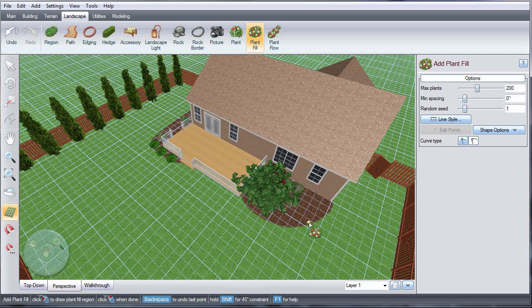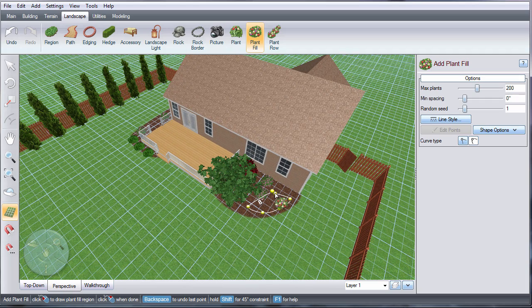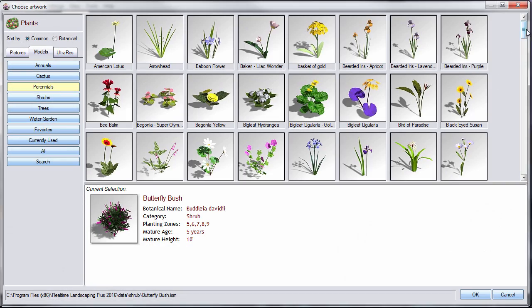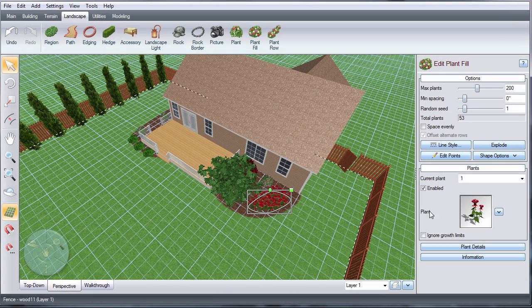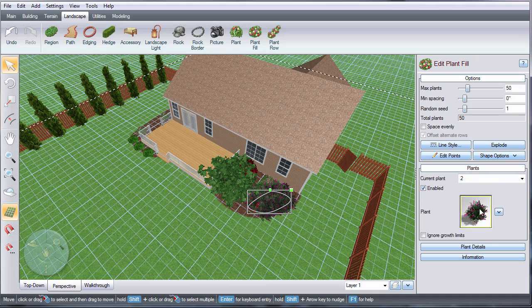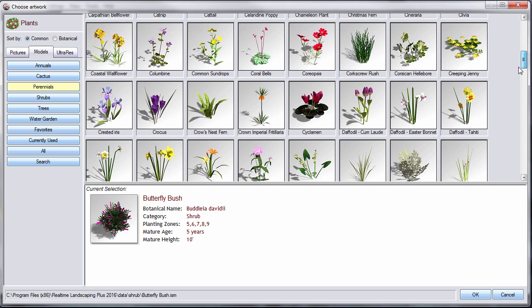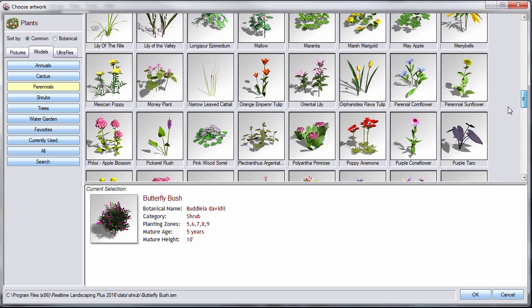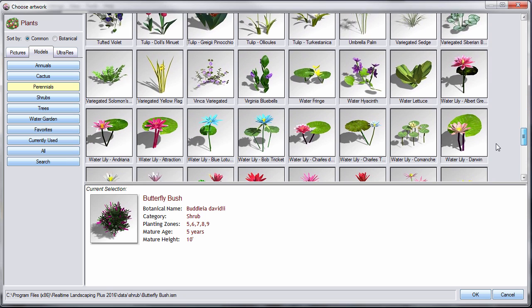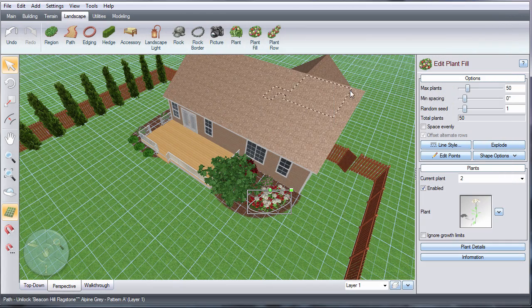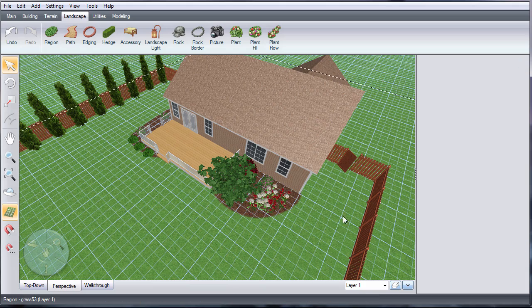And then I'm going to add a plant fill. About right there. And then I'm going to change it. And then let's say about 50. And then actually let's add a second set of flowers. Perennials. And then let's say about 30. There we go.